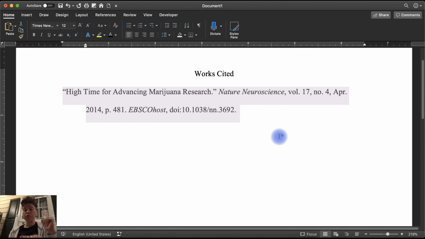All right, so that is how you want to follow your searches through Galileo, how you want to check to make sure your source is scholarly, how you want to narrow the sources that you're finding, and then how you want to create a works cited page for the sources that you found.